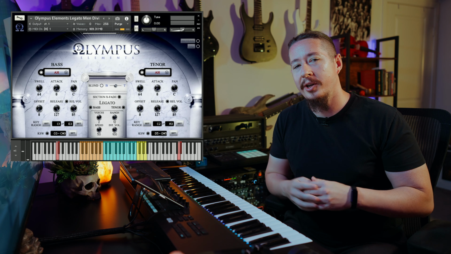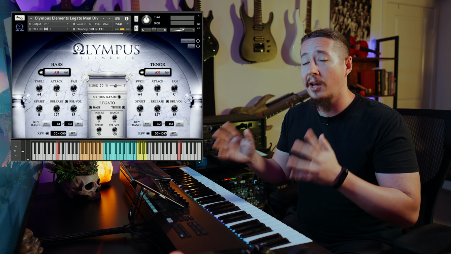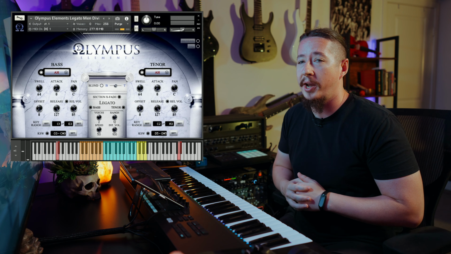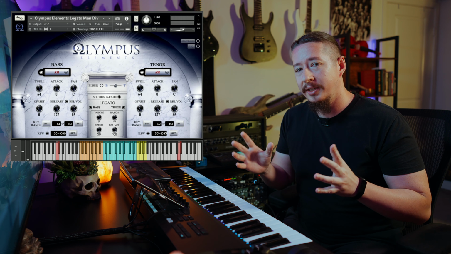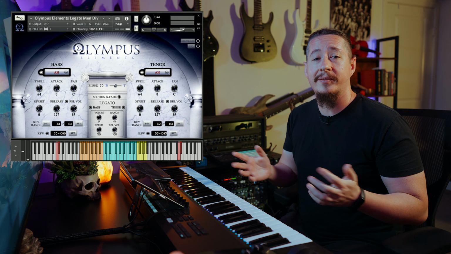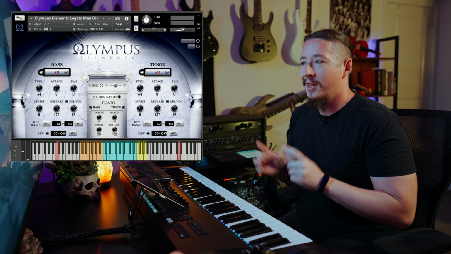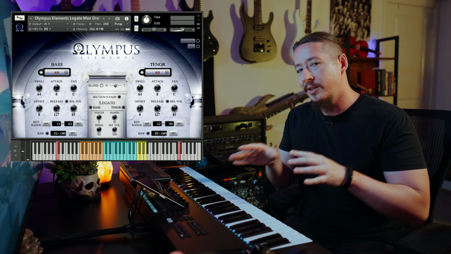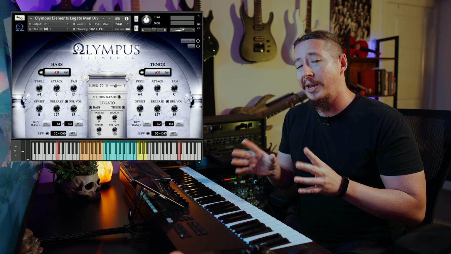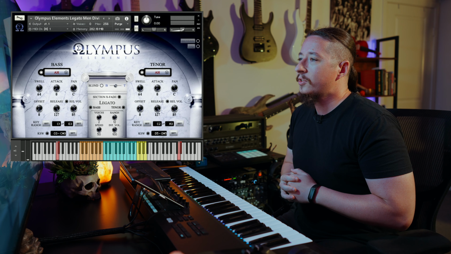Now this next library should need no introduction. It is the Elements version of our Olympus Symphonic Choir. This library, if you are looking to get into our choir libraries like the full Symphonic Choir, which contains Venus and Mars, men and women choir, this is the one to check out if you're looking to dive into it. And there's also a micro version of this too. So let's go ahead and check this out.